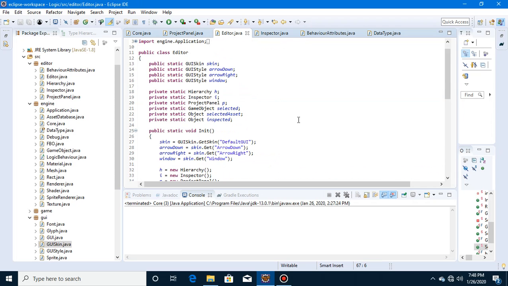Editor.getSelectedAsset is basically exactly the same as what we were doing before. Before we were only using this right here. We were using selected as a game object. Well, now we're going to be using things that are not game objects. So of course we're going to need object because we're going to need that script. So we have selected asset and we have inspected. Inspected is the current thing that we're looking at.